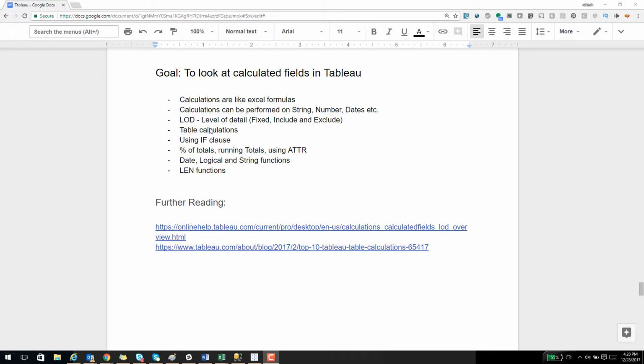So you can either do it inline or you can actually create a new calculated field, and I'll show you both ways of doing it. Now, when we talk about calculated fields, there are certain things that we need to discuss, right? One is something called level of detail. Then there are table calculations. Then there are logical, date and string functions. These are the common things that you will use in your day-to-day work.